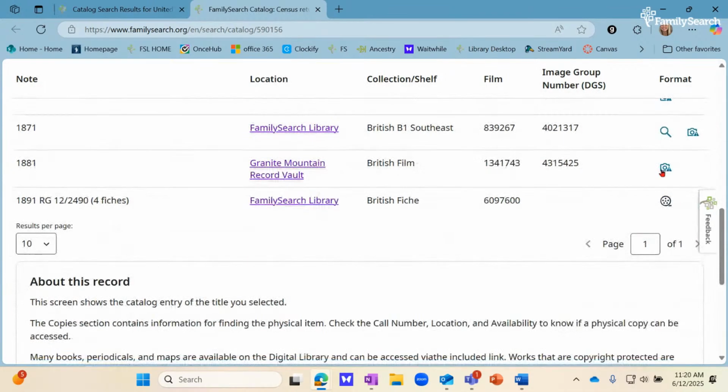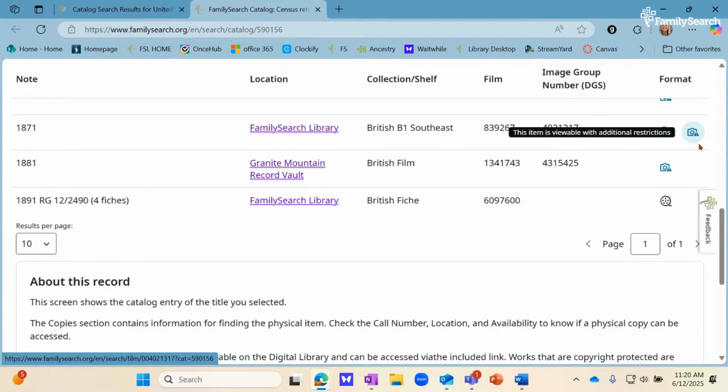Okay, if you see the magnifying glass, this means that it has been indexed. And so you can search the digital index. And if it is shown along with the camera with the tiny triangle, that means it can be searched with an index, but only the index can be viewed and the images would be restricted.